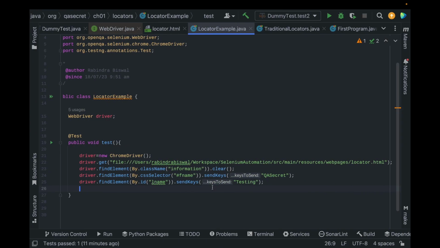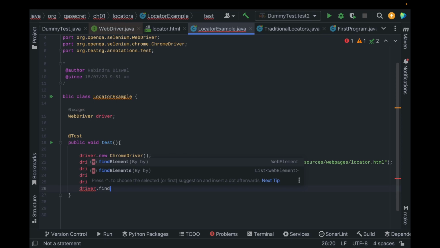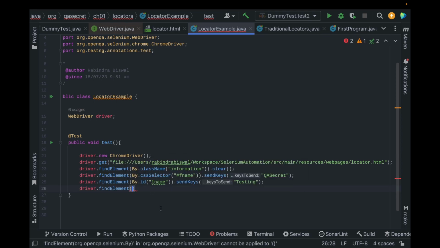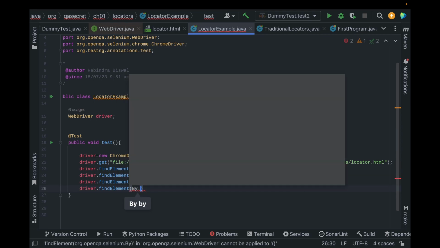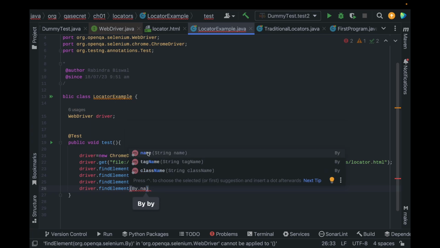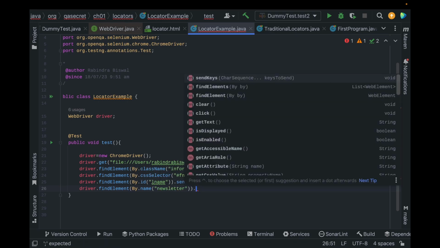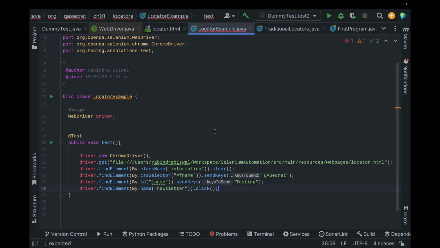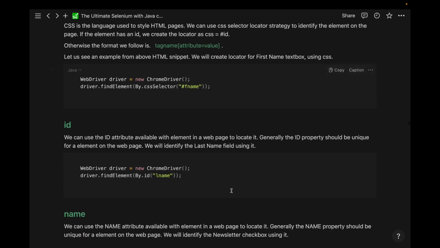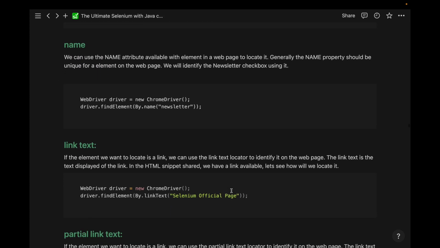So I'll go here and write driver dot find element, and you can write by dot name to select using the name attribute. So I am passing the name attribute and I am doing the click operation here. So using the name attribute is also done, then we have to find link text.